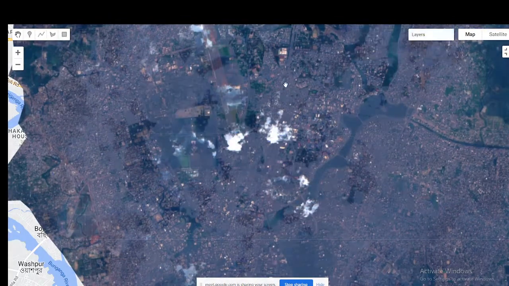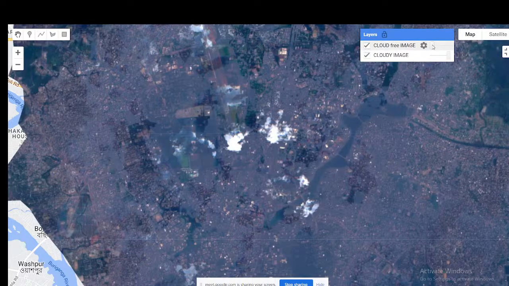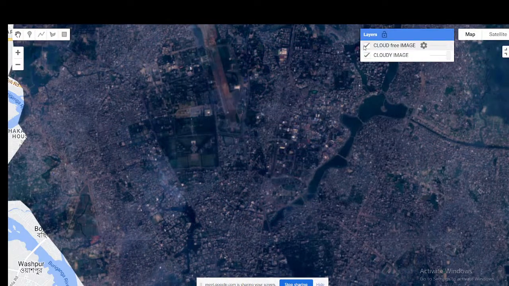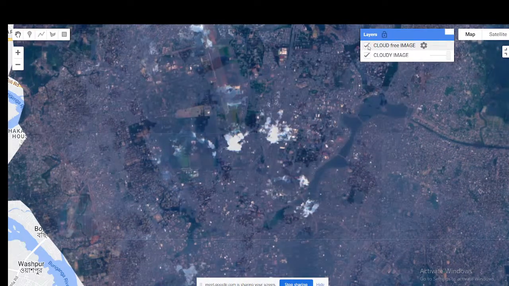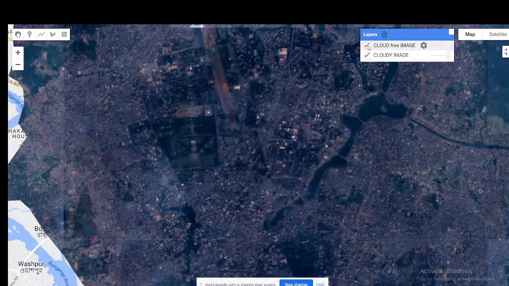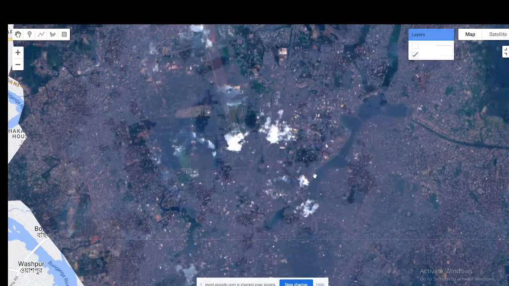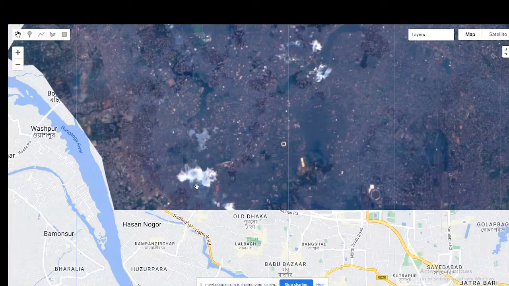Also you can see haze, this type of haze. We can get this, so that's why in this time it looks like that. But when I apply this cloud mask band function, this type of haze will be removed and we can get very clear satellite images. Also you can see for this part.